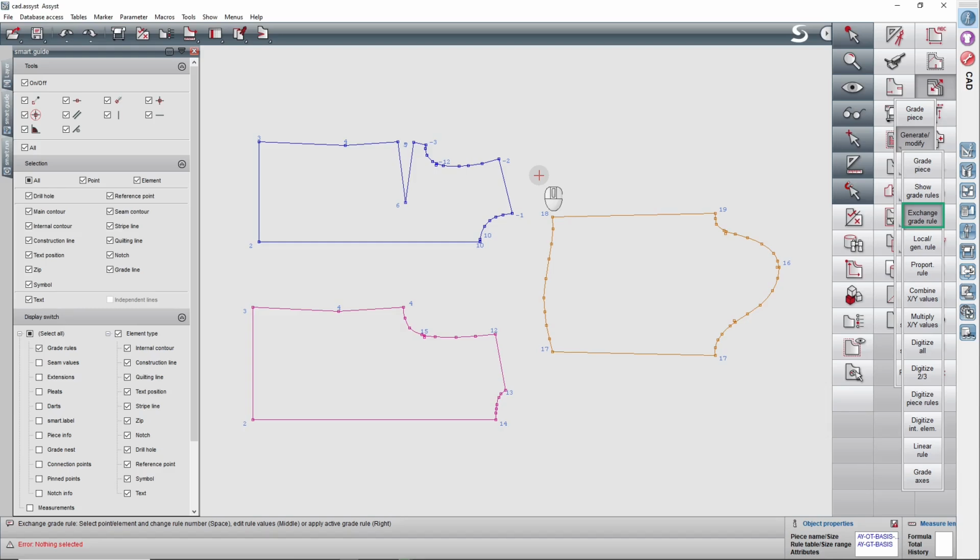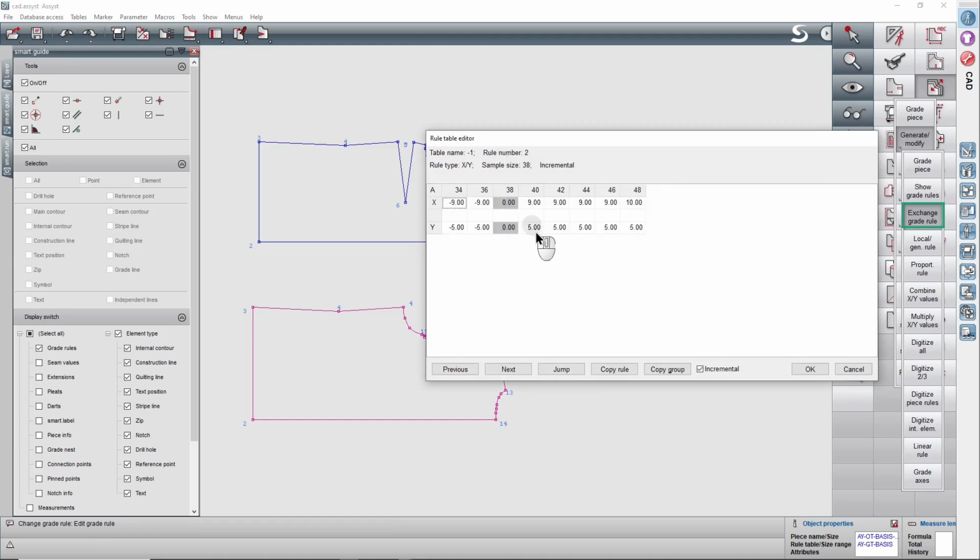The function Exchange Grade Rule also enables you to see the content of your grade rule by placing the cursor on the data point and clicking with your middle mouse button. The window will open up and you can see the content of the jump for this point.